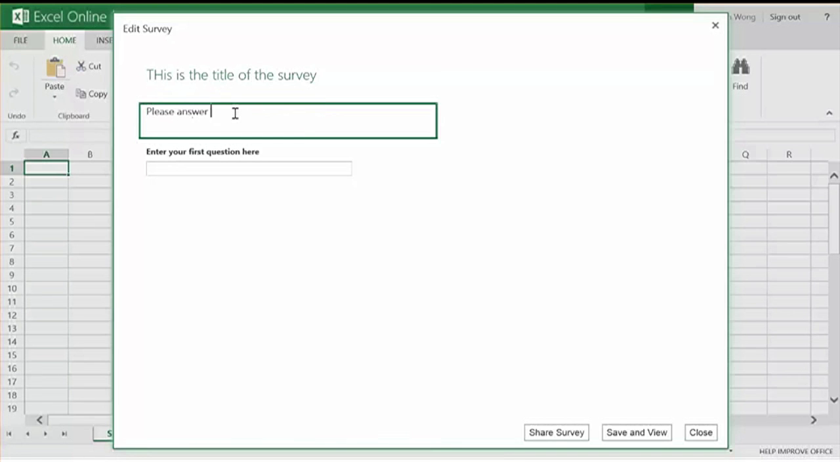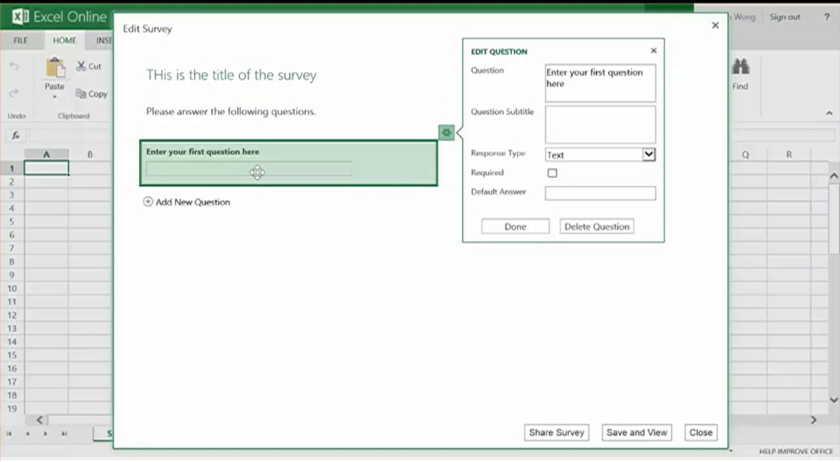Please answer the following questions. Then it presents you the first question to ask. Once you highlight it, you'll see a gear shows and shows you all the editing options for your first question. So here you'll say, what is your favorite color? And then we can have a subtitle. Please pick from the list.